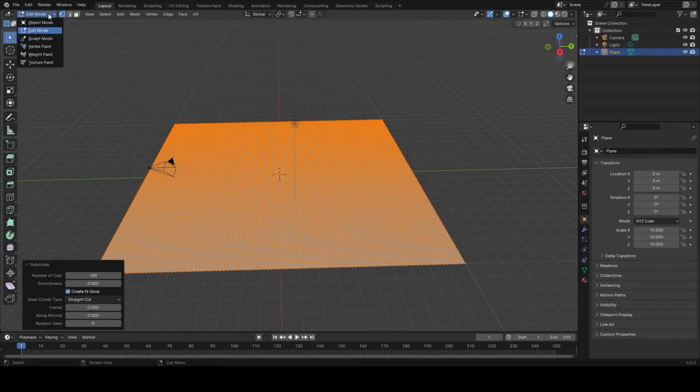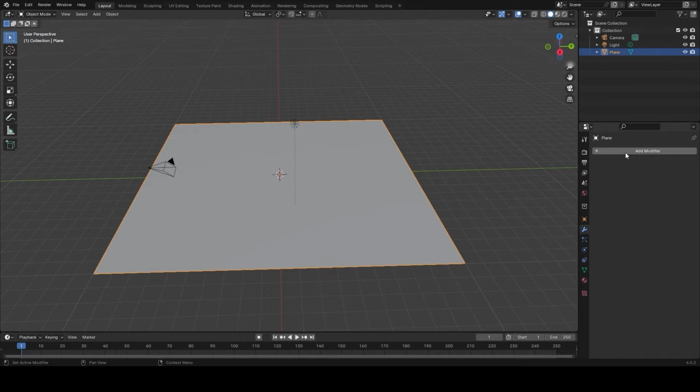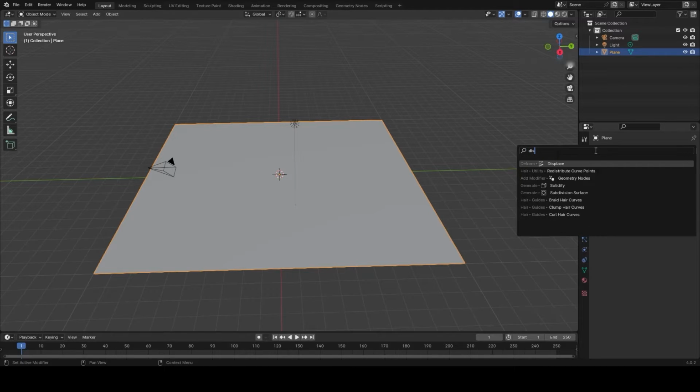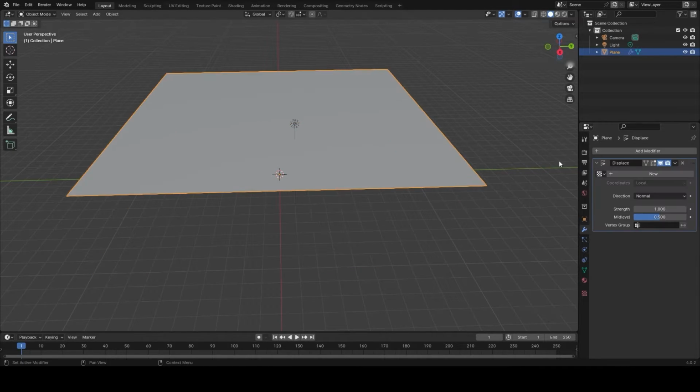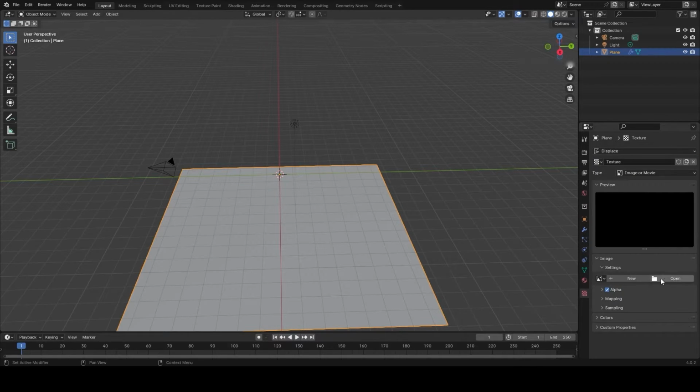So now that that's done, I'm going to switch back to object mode, and I'm going to go here to the right hand side and select the modifiers icon. I'm going to add a modifier and search for displace. That's my displacement modifier. Now I'm going to hit new, and again scroll down to the bottom here where there's a texture icon. Select the texture icon and hit the open button and navigate to where you saved that texture.